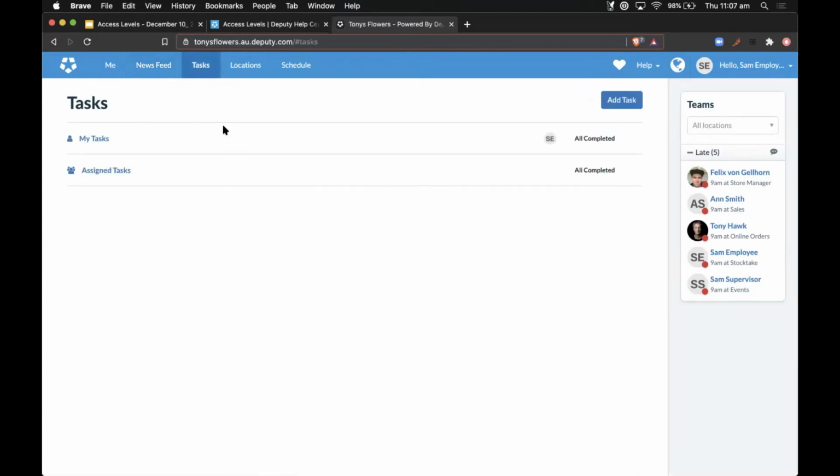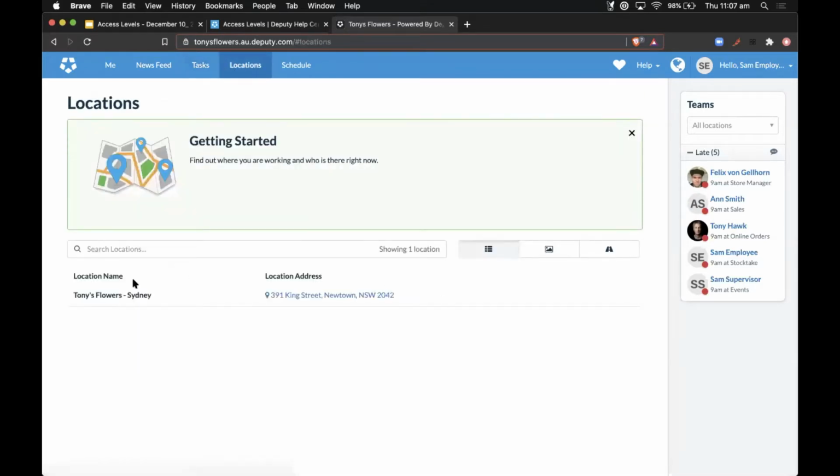Next are the tasks. So employees, all the way up to system administrators, if they're assigned tasks, they'll get access to it, not only on the desktop version, but also the mobile version. With locations, this is limited for an employee to just see basically the location name and the address. But obviously, as soon as we start to get into the location manager and above, you'll be able to do things like either edit a location or add a brand new location.